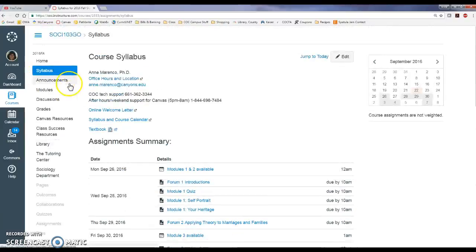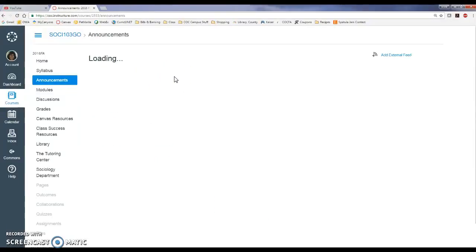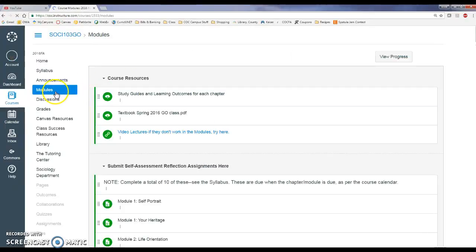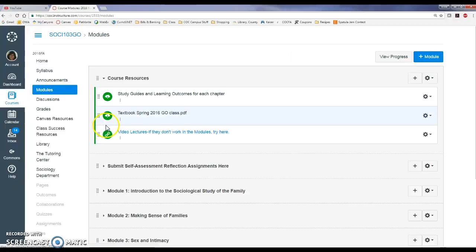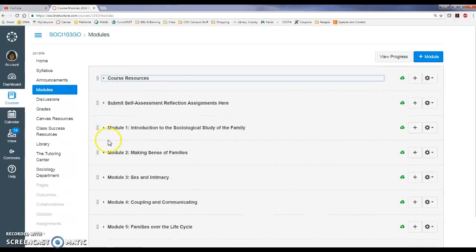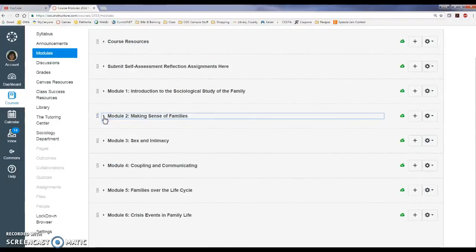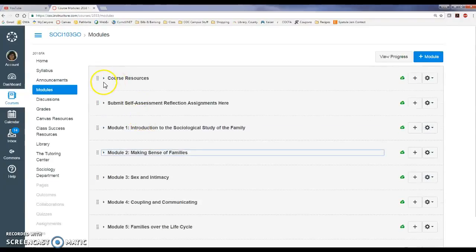If we look at the next course menu item, we have the announcements, where you can take a look at the past announcements that have been posted. The next menu item is the modules menu item. This is where you'll go most of the time. Each of these modules you can open and close. I suggest you only keep open the modules that you're working on.